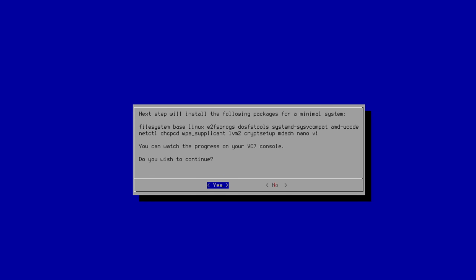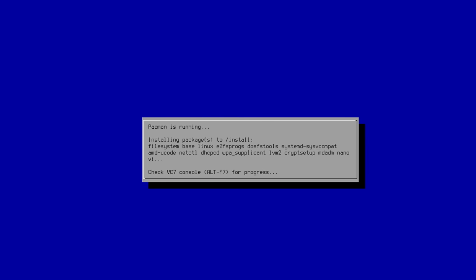So let's go ahead here and hit yes. And so this is going to take a moment, and if you want to see the progress in the console, you can hit Alt F7. If not, you can just wait here until the setup is done. So I'm going to cut the video here, guys, and I'll be back with you once it's finished.